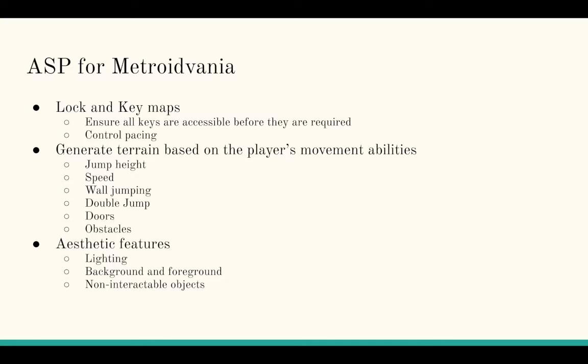And now we have the generating of the terrain based on the player's movement ability. Like I said, it's kind of like the Queen's example, but the terrain is set, right? It's just a board. There's no walls or anything. But here I'm going to put in walls, and it's going to be dependent upon, here's just some examples.